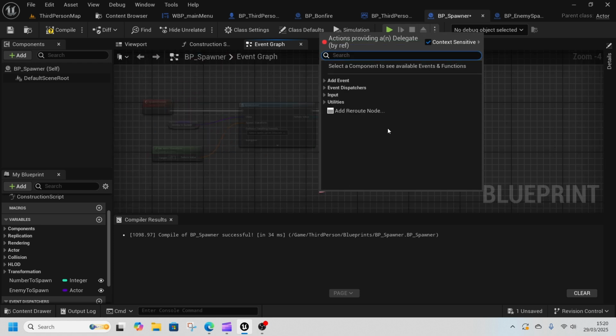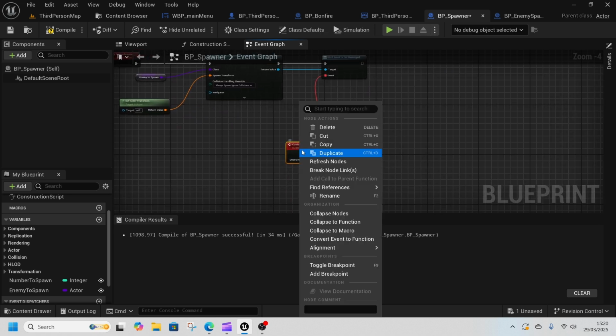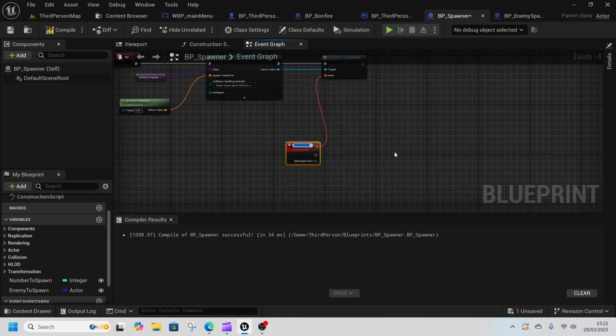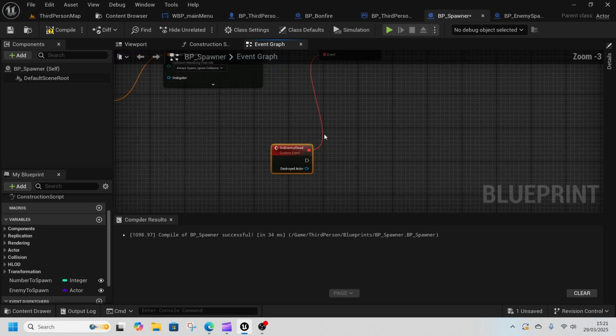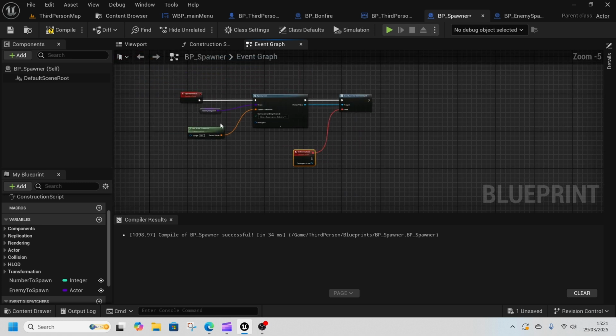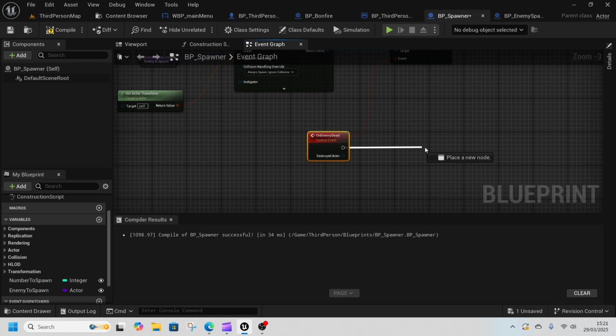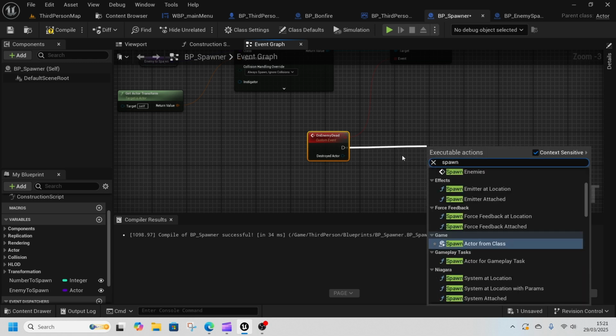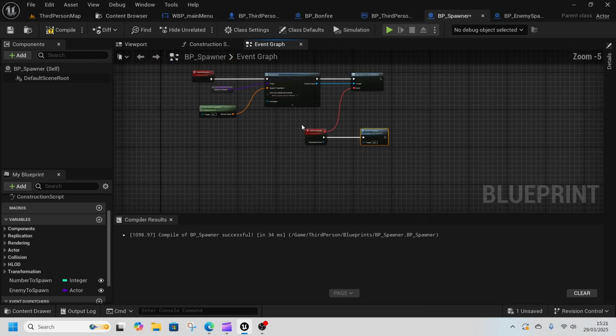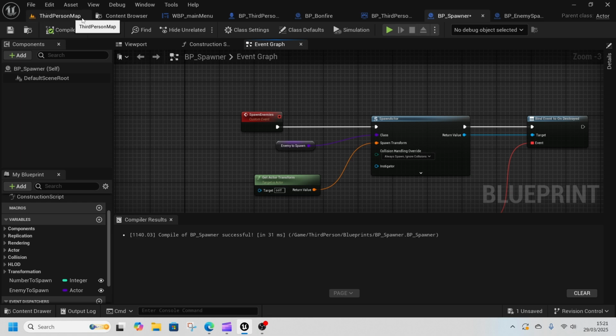And then from event, I'm going to add a custom event, and we're going to call it on enemy dead. And we've got a choice here. We can then just spawn another enemy. So we can spawn enemies, like so, and I'll show you what that looks like now.